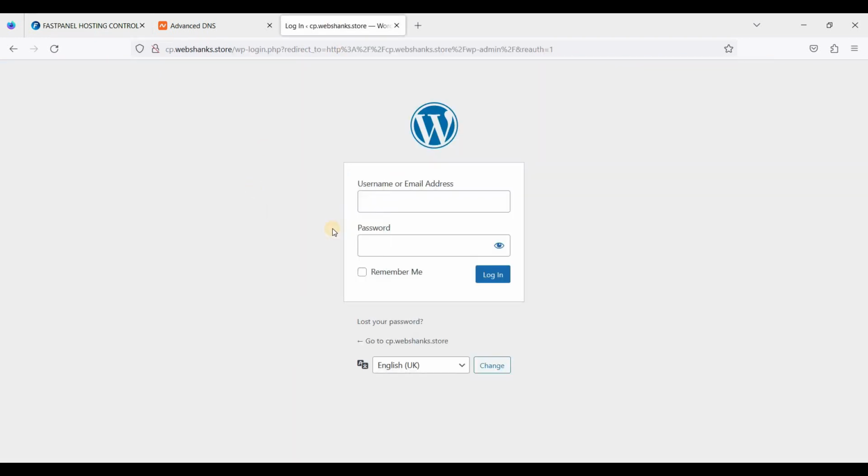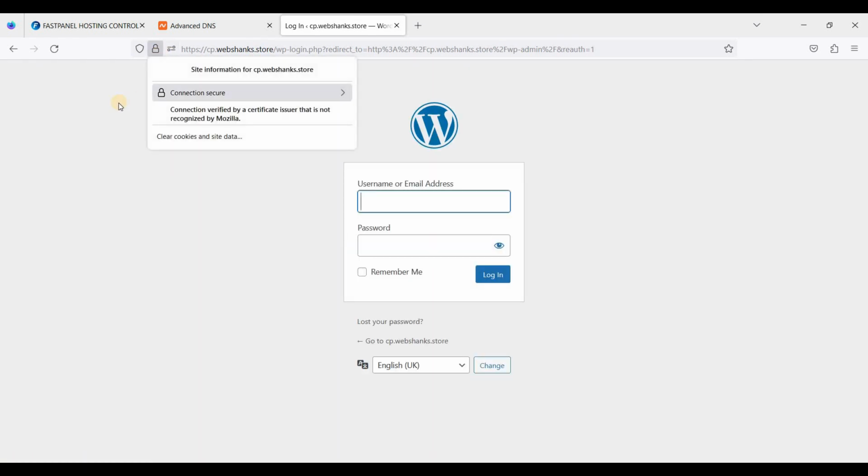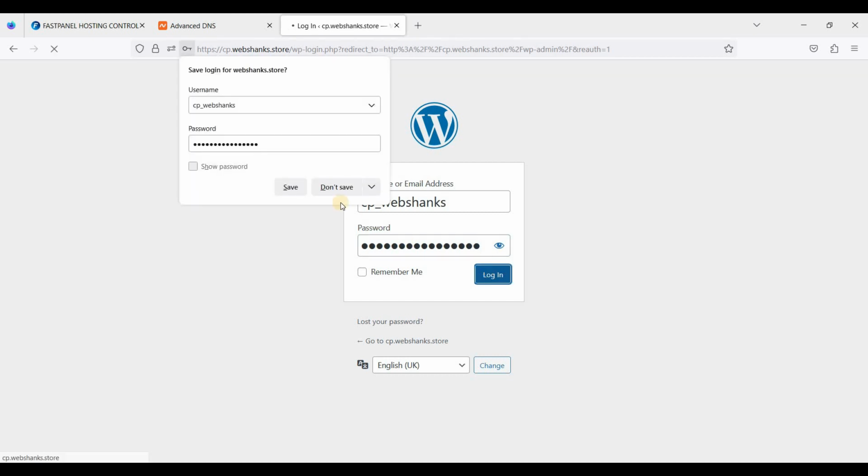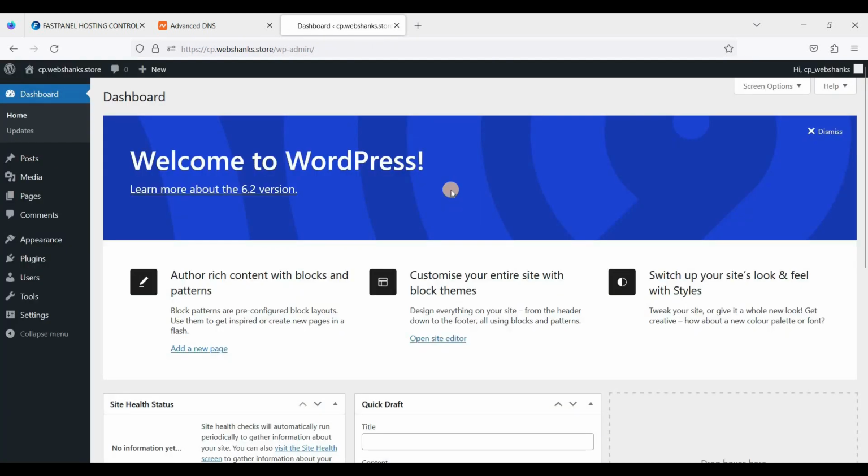Great. Let's try to refresh. Okay, great. Now we are using the HTTPS secure protocol, and use the username. And paste the password. Okay, now we are here on our newly created WordPress in a subdomain. So this is how you will create a subdomain and install whatever CMS or other apps in it.